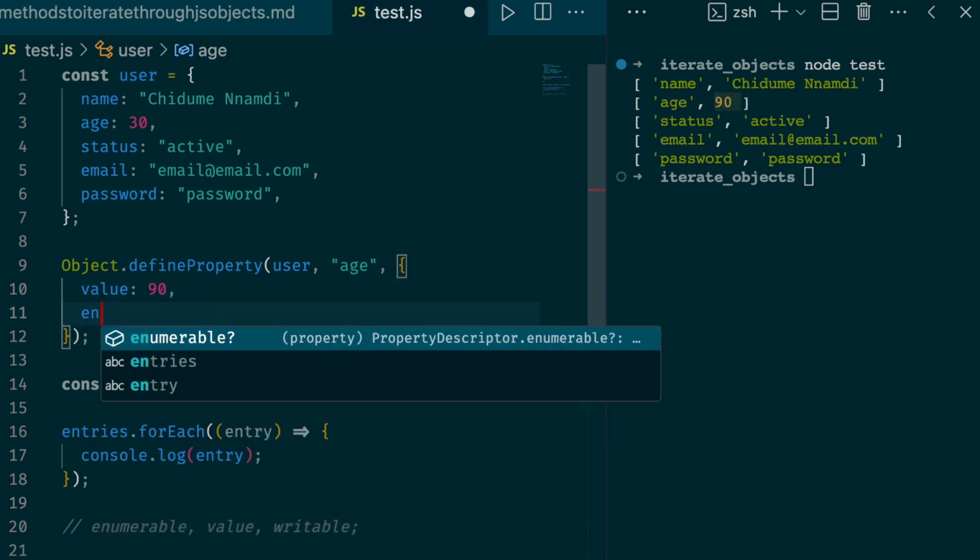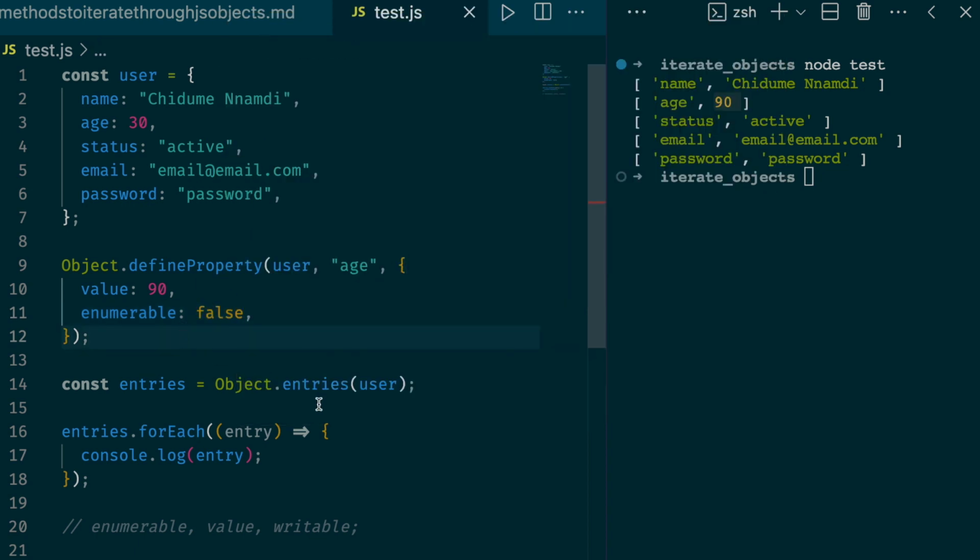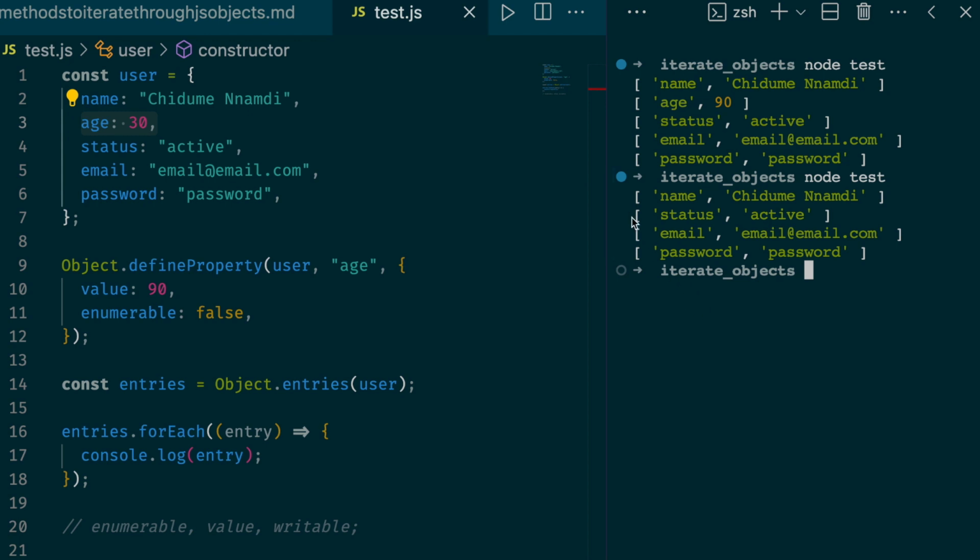So we can now set enumerable to false. When we set enumerable to false, Object.entries cannot list this age because enumerable is false. So now let's see it. You see we cannot see it here. The previous one it was there, but after that we can no longer see it. It's gone because Object.entries only lists enumerable properties, and we made age a non-enumerable property. So that's why it's no longer listed in the entries.